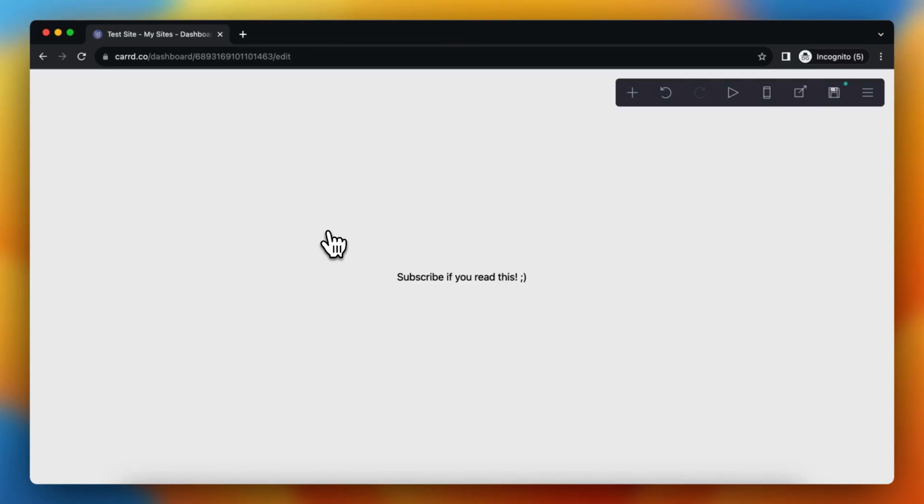Hey guys, in this video I will show you how to create a dark themed card website very easily. So as you can see currently, when I created this site from start, from blank, this is a white themed website. So the background is white and the text is black, but I want to change this.